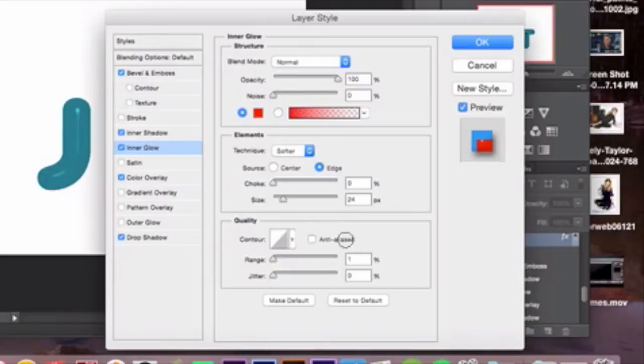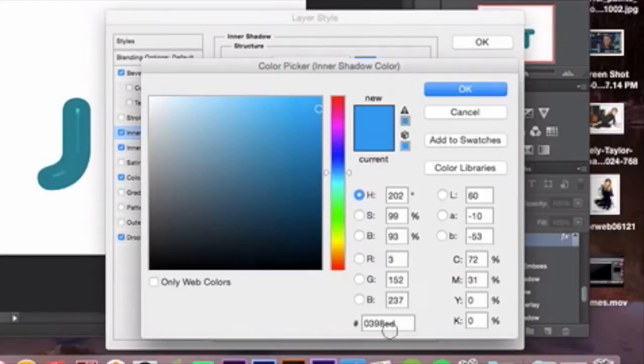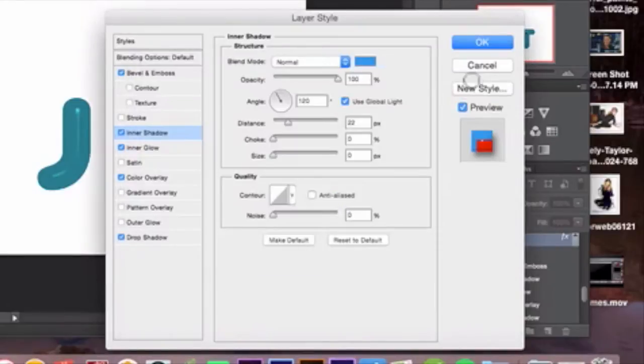And again, we're changing our range to 1%. Alright, up we go to inner shadow. This is a blue color, 0398ED. OK on that. Then we're going to go over here and select normal for the blend mode. We're going to have 22 pixels for our distance.